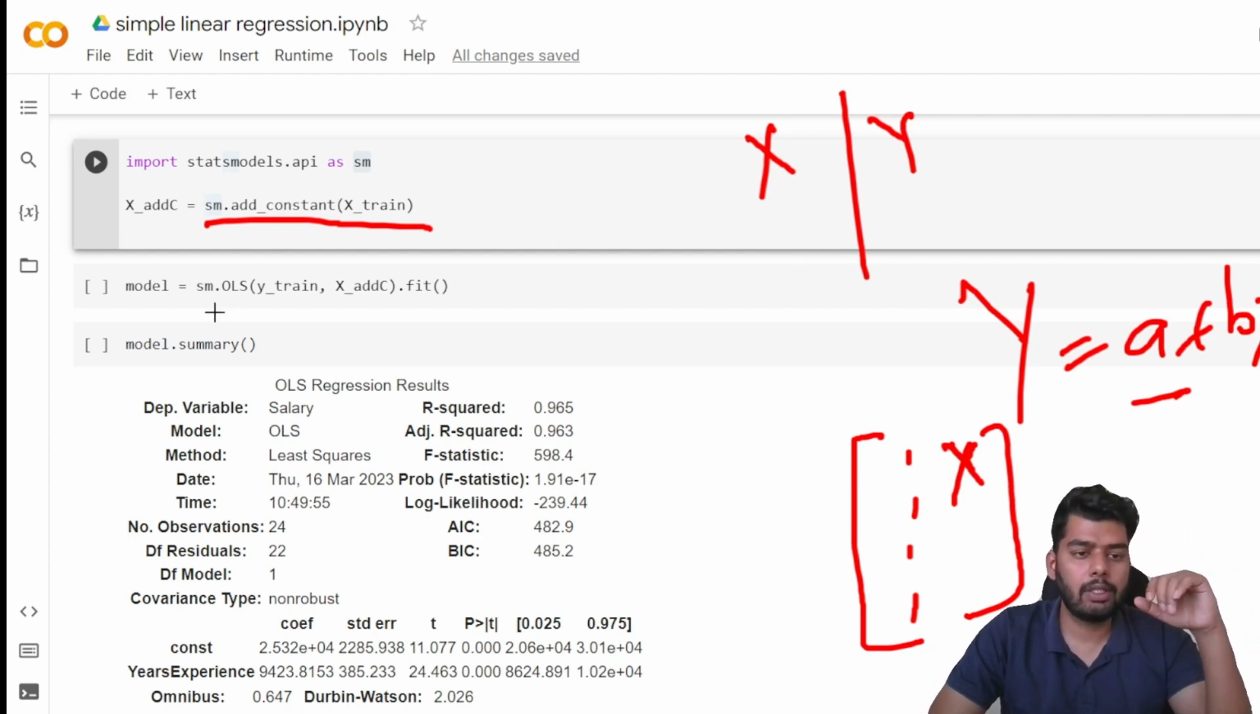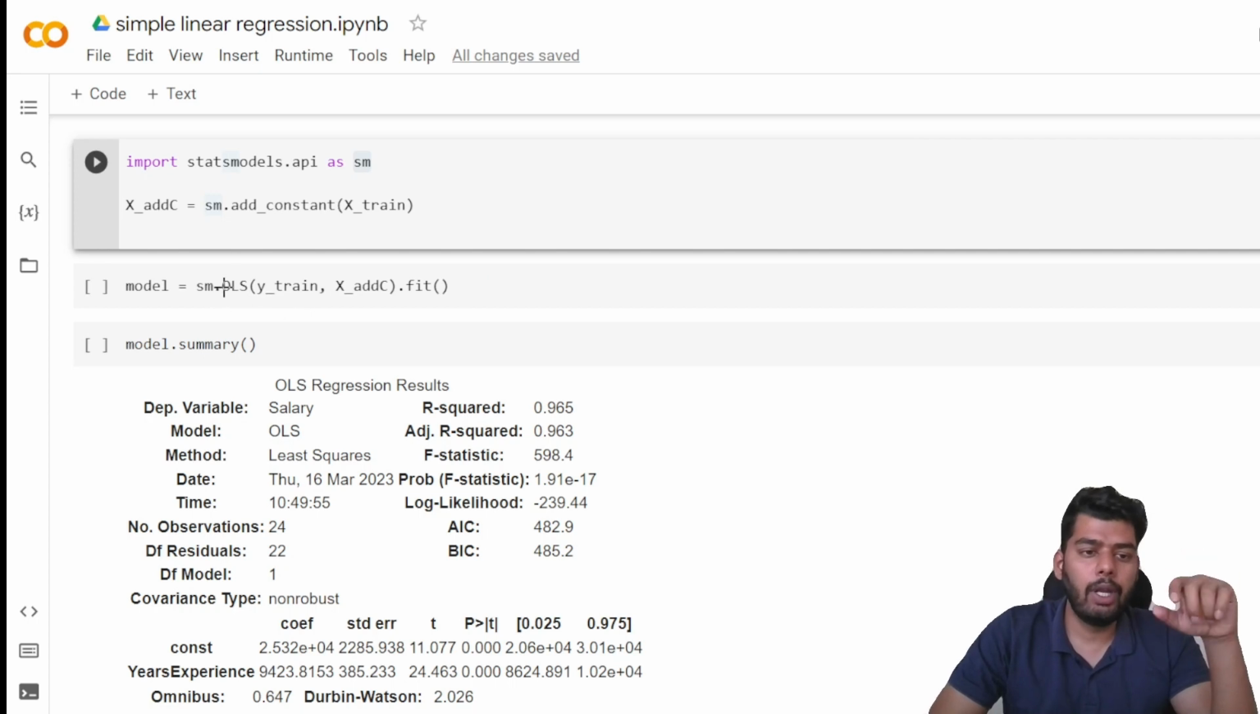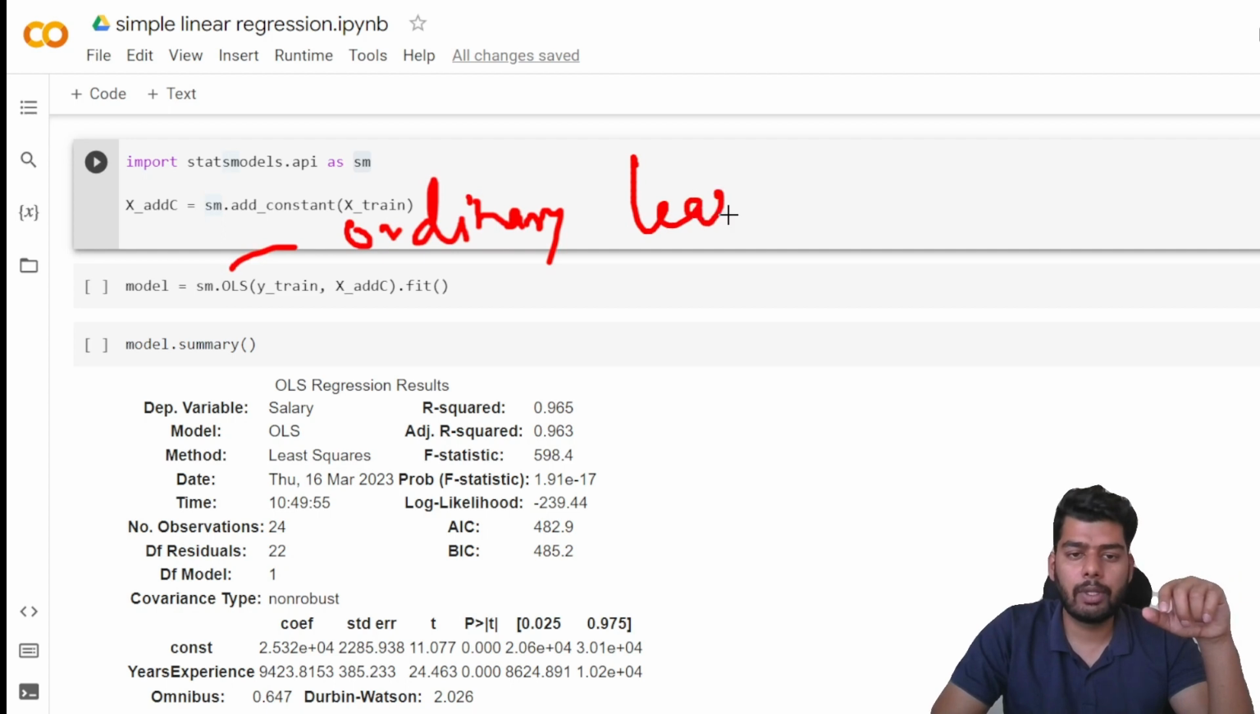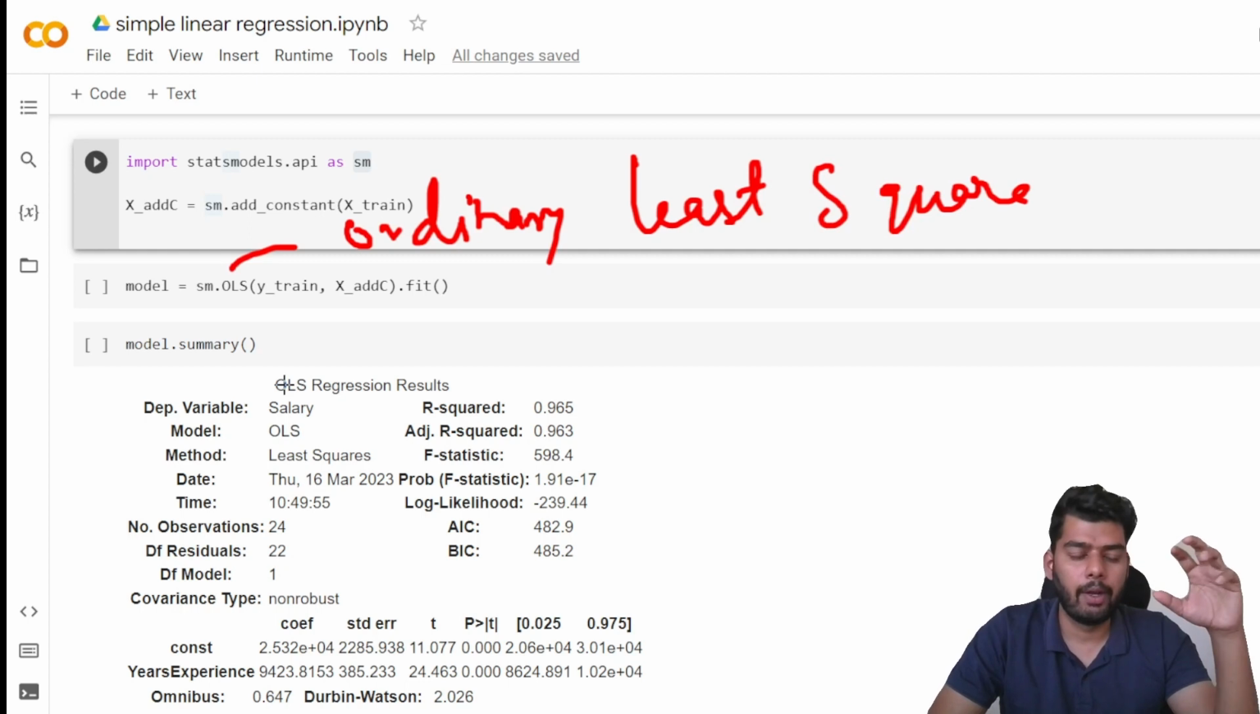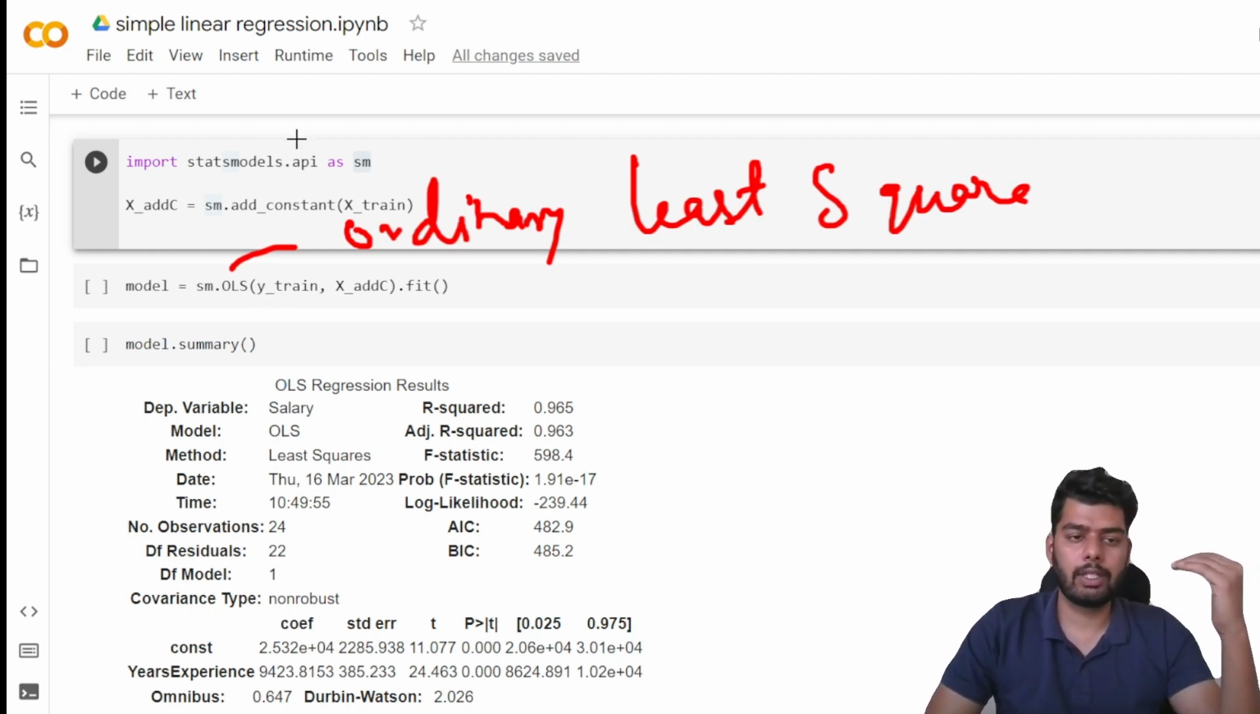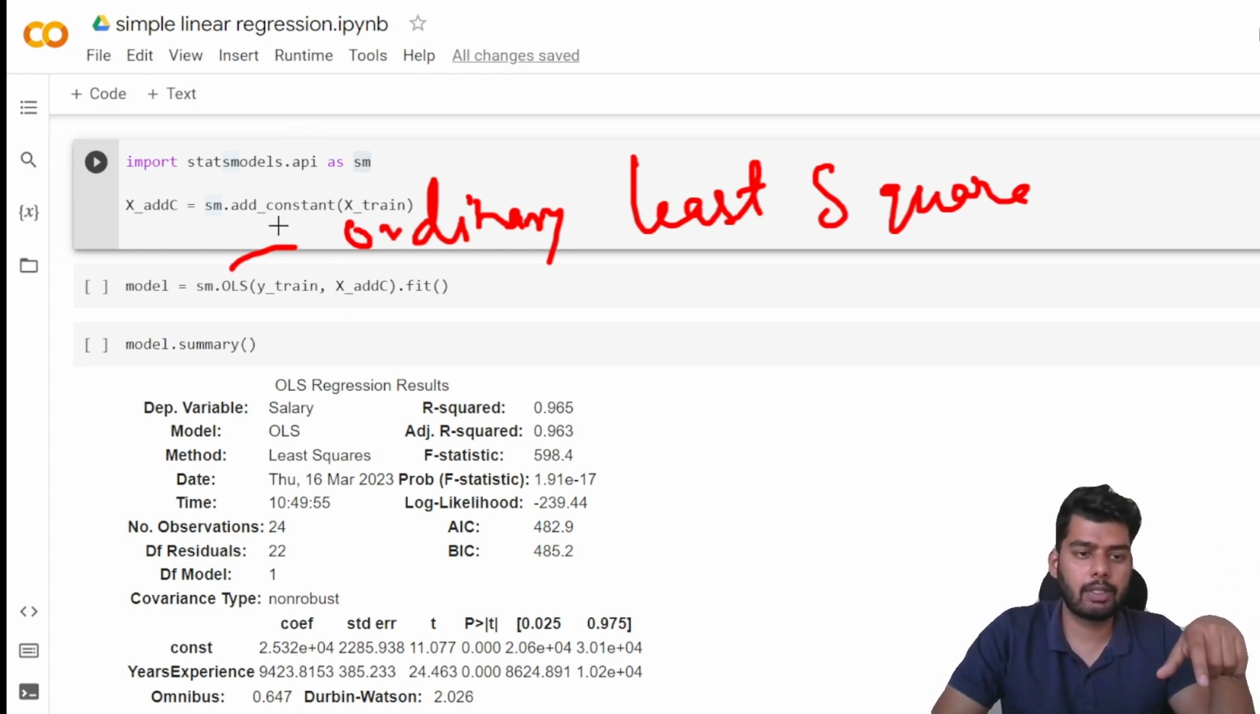So what you need to write is sm.OLS, y_train first, then x, and then call the .fit method. So let's start understanding what all these things mean step by step. OLS means ordinary least squares, which we discussed in the last slide. Ordinary least squares is the method we use for calculating our linear regression equation, or estimating the parameters. Now this y_train is what we got using train test split, and this x with the constant added is the final x that we have after adding the constant, and then we use the .fit method to actually fit the model.